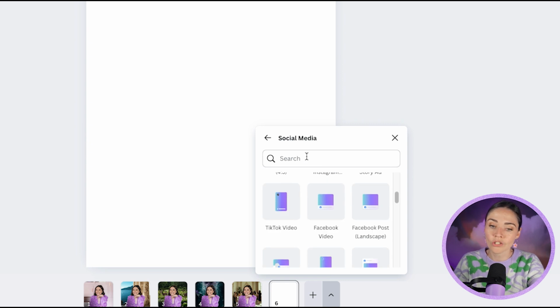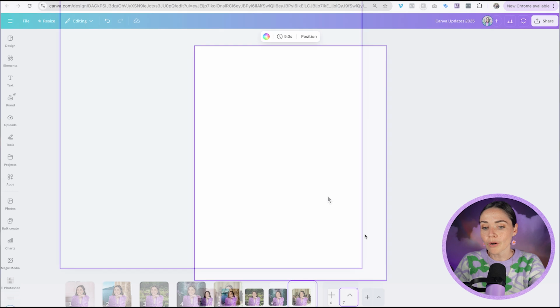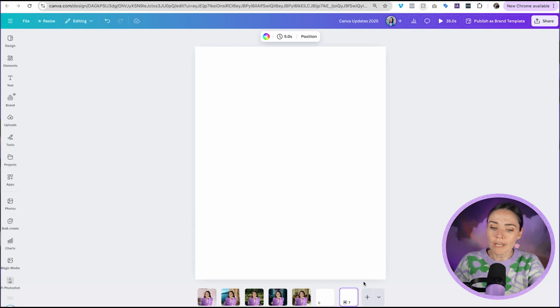If you can't find what you want, just use the search bar, or use the search bar in the More section. But I might select Instagram post size and I can do an Instagram post. Then I might think, you know what, I need to do a little bit more brainstorming on this whole concept that I'm about to share with the world. I'm going to put in a whiteboard.